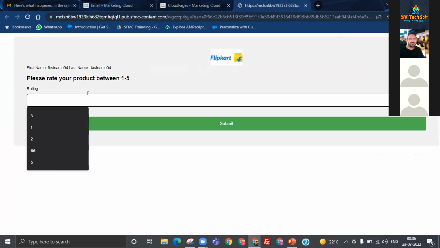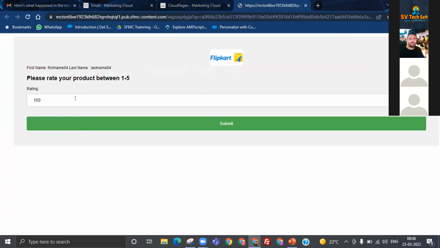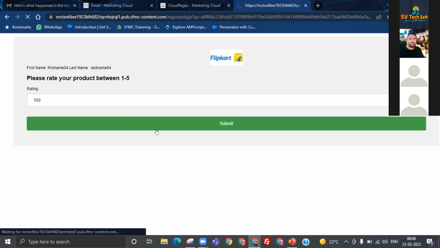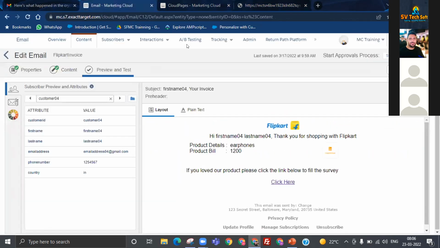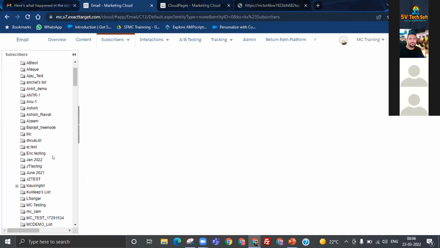When we submit the data, suppose 5, suppose 100, we submit. Here it is asking 1 to 5, but I don't have any condition applied here, so we can submit any value. If we submit, this data will be stored locally into a data extension. We will see what a data extension is when we design a data model.